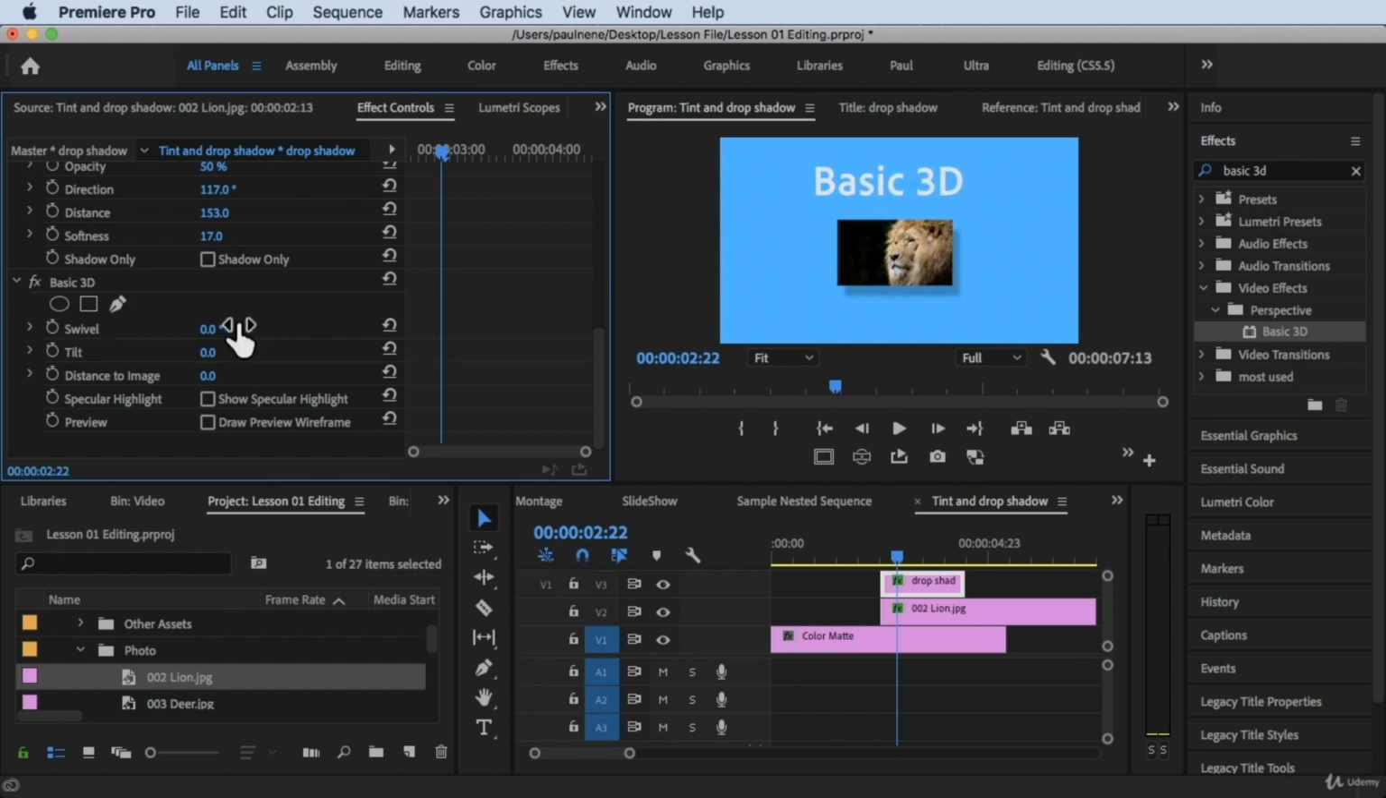Okay, let's undo it. Now let's try to look for tilt. If we change this tilt, there you go. Moving it to the right, and then moving it to the left. That's how you change the tilt. Okay, that's how the tilt works.